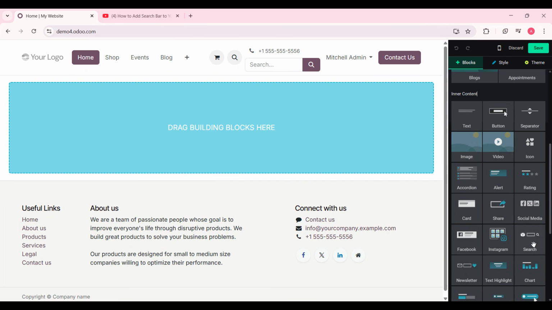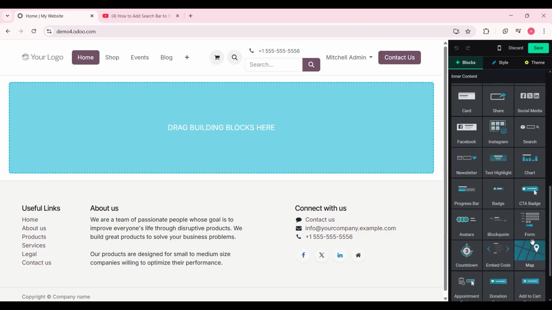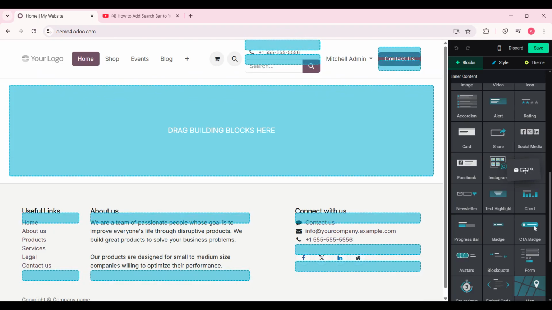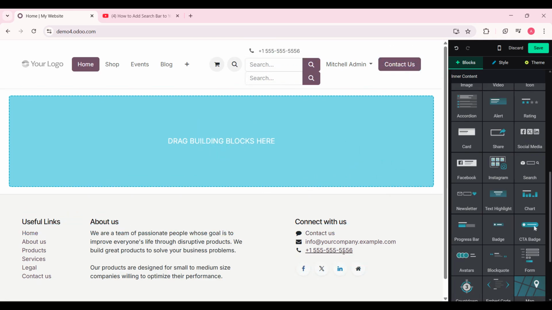Now to add a search bar, look through the available blocks and website elements. Depending on your Odoo version and theme, the search feature may already be available in the header or as a block you can drag and drop. If your theme supports it, you can enable the search bar directly in the header settings. Click on the header section of your website, then look for customization options related to navigation or search. Toggle the search option on, and you should immediately see a search icon or search field appear in your website header.